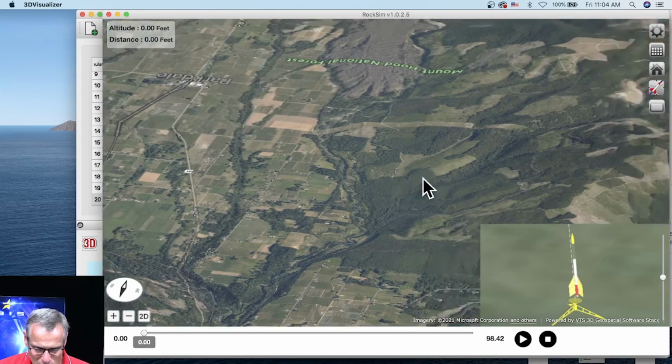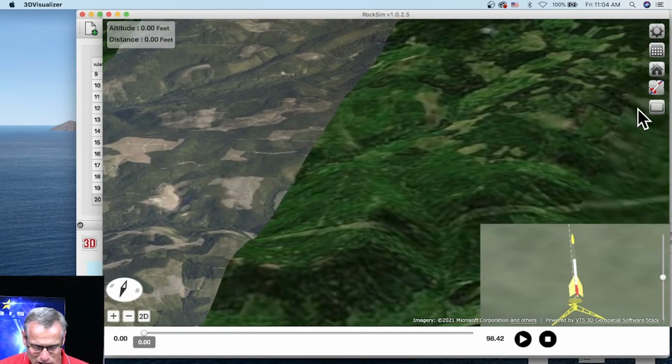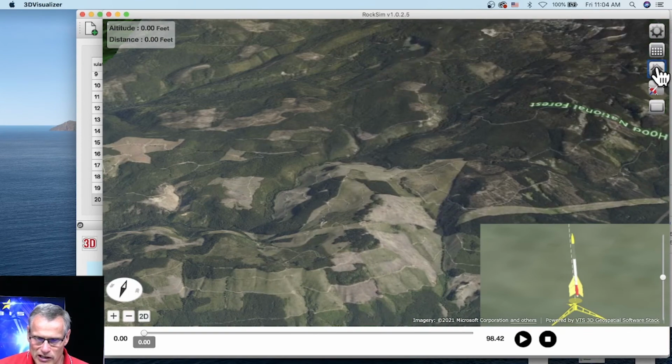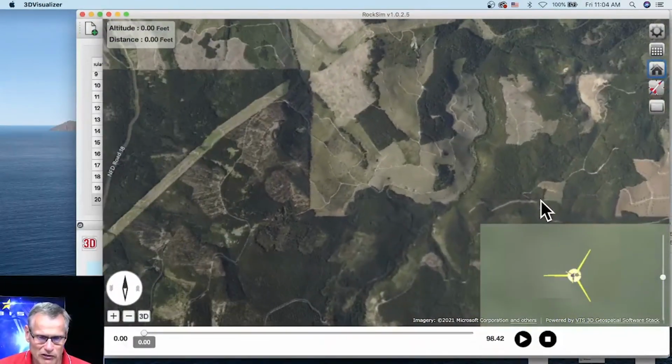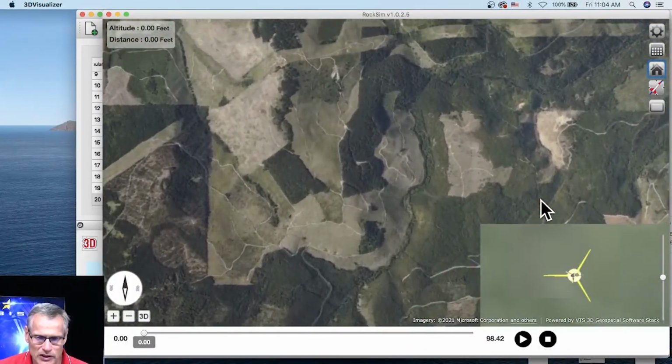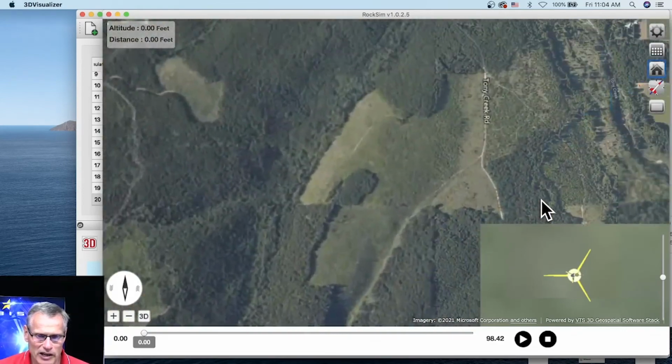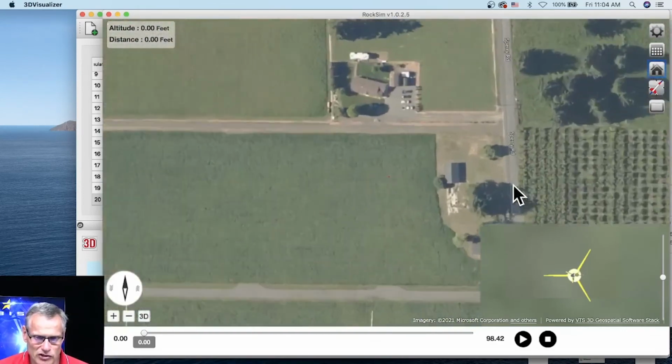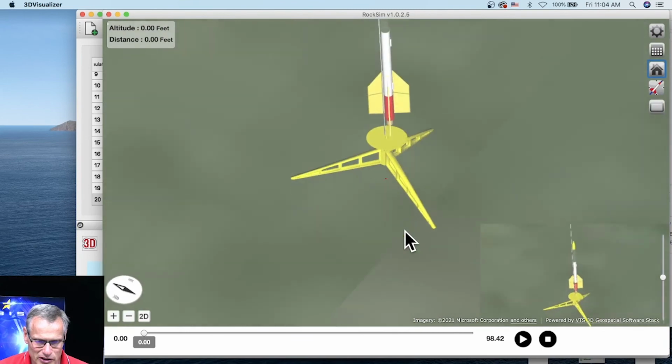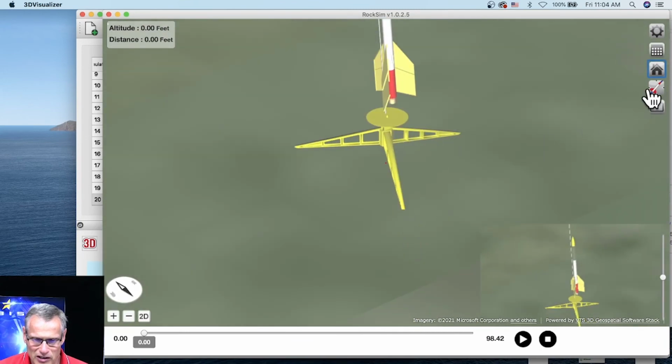And if you get lost, where is my rocket? I don't know where my rocket is. You just come over here to the home button, and it's kind of like, bring me home. Find my rocket for me. And it's doing this automatically, finding the location of the launch site. So there it is, sitting on the pad.